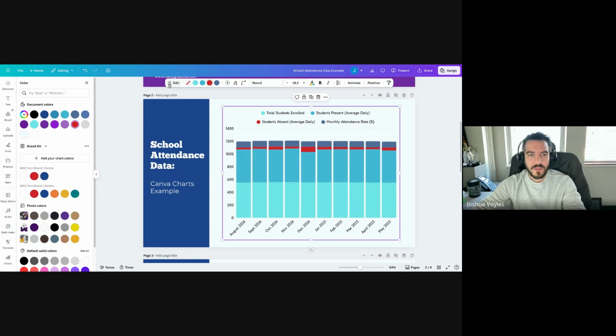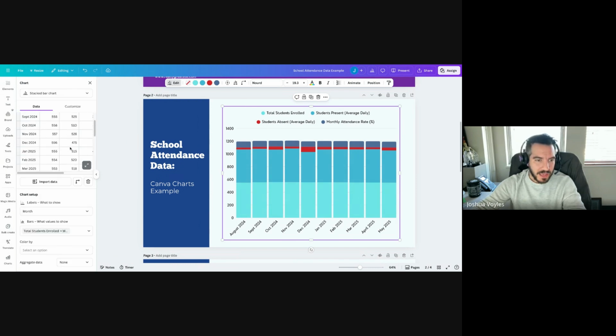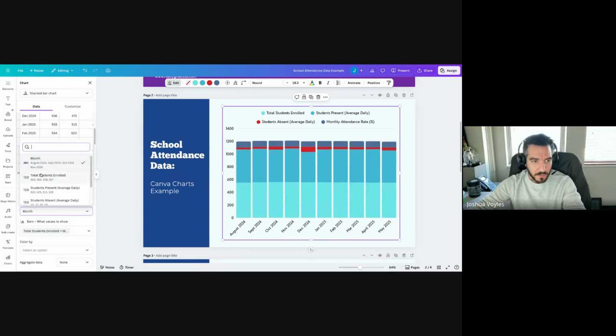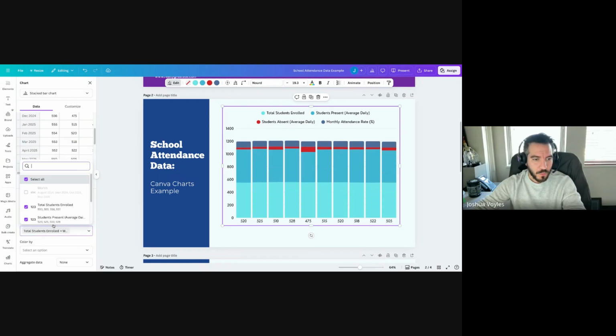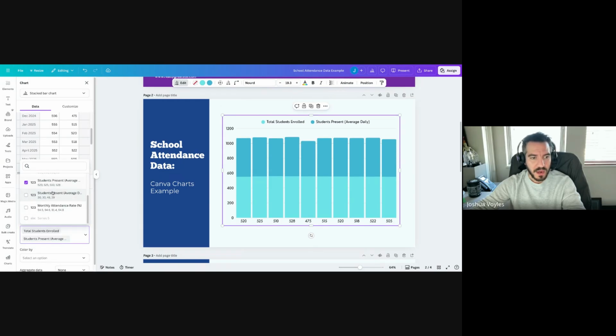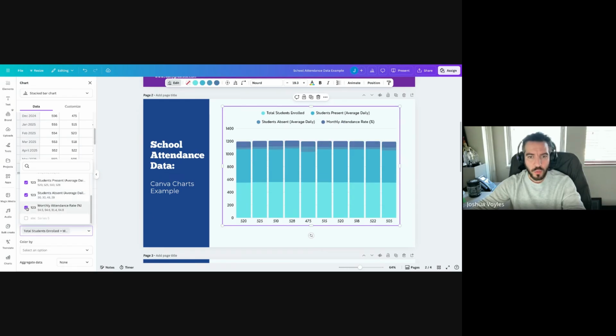Right? If I also click on edit, I can come back into the parameters of this data, and I can choose the labels to be something different. Like instead of month, I can do total students enrolled. I can do students present, and I can even choose more of these to show or take off some of the data. So you basically get to select which parts of the data will go into that.